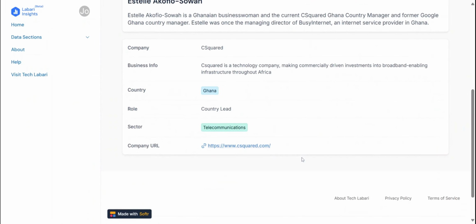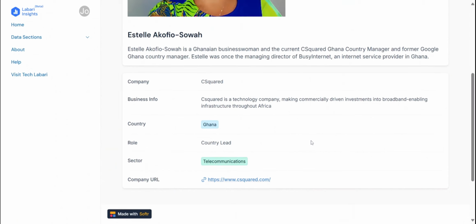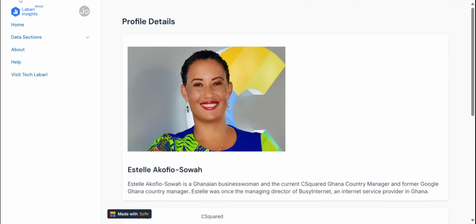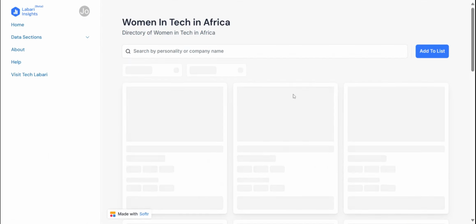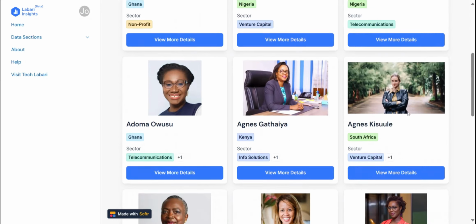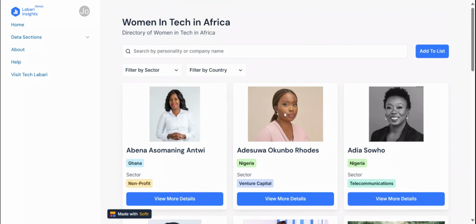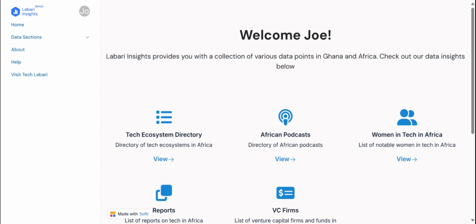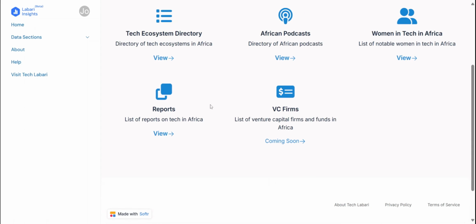Of course, some people may be working for more than one company, but we'll put the main one they're at. In the future, we'll divide it more by their second or third job that they're doing. So that covers the basic features of Tech Labari Insights. This is what we're working on at the moment. We're building this out. This is currently in beta form, as you can see from the logo here, but we will be adding more data over time to build out this one-stop shop for everything that you need.